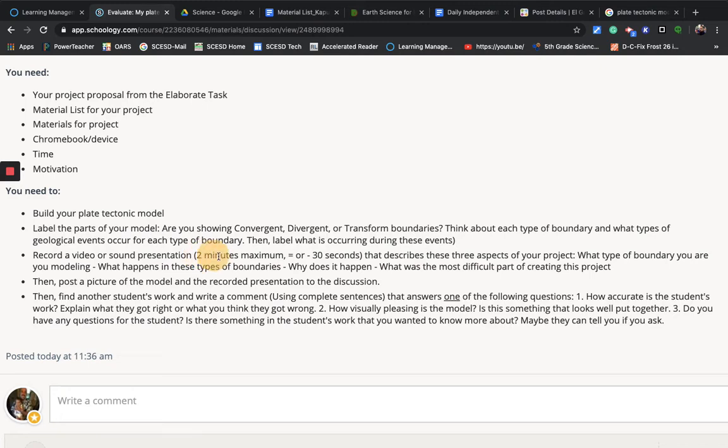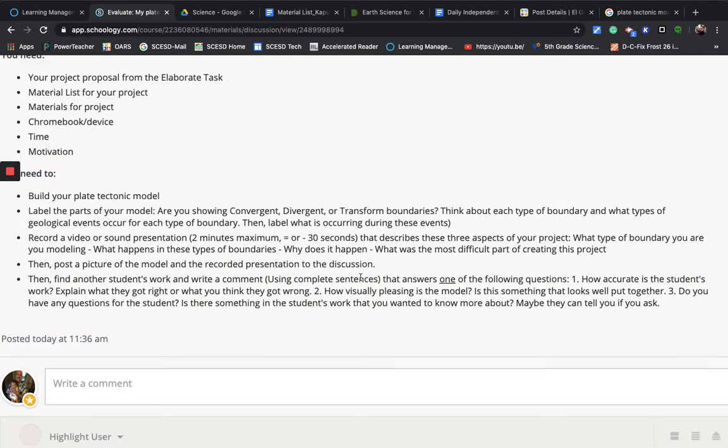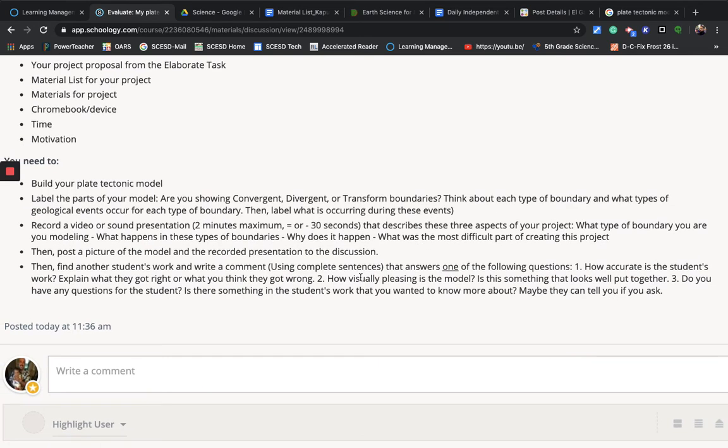2 minutes maximum. Again, though, plus or minus 30 seconds. So if it's 2 minutes and 30 seconds, fine. If it's 1 minute and 30 seconds, fine. But it needs to be within that 1 minute and 30 seconds to 2 minutes and 30 seconds frame.